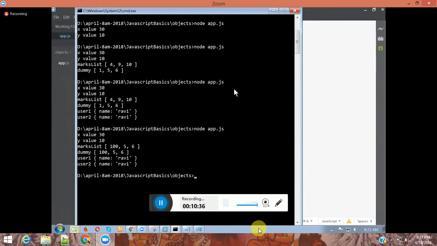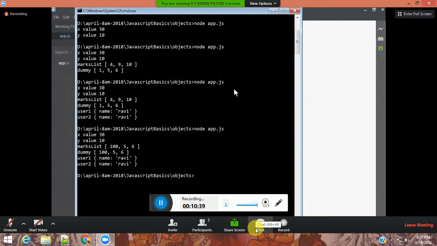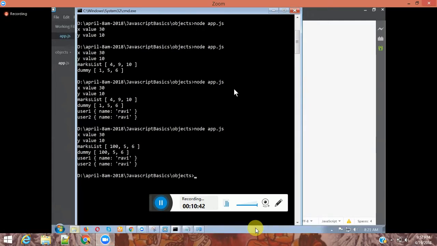Am I clear? So, whenever you are doing programming in JavaScript or TypeScript or ES6, always keep this in mind. If you are dealing with arrays, and if you are doing x equal to y kind of operations anywhere, any change you make in one place will be reflected in the other place as well. The reason is they both are sharing the same memory location. Am I clear? Any doubts?